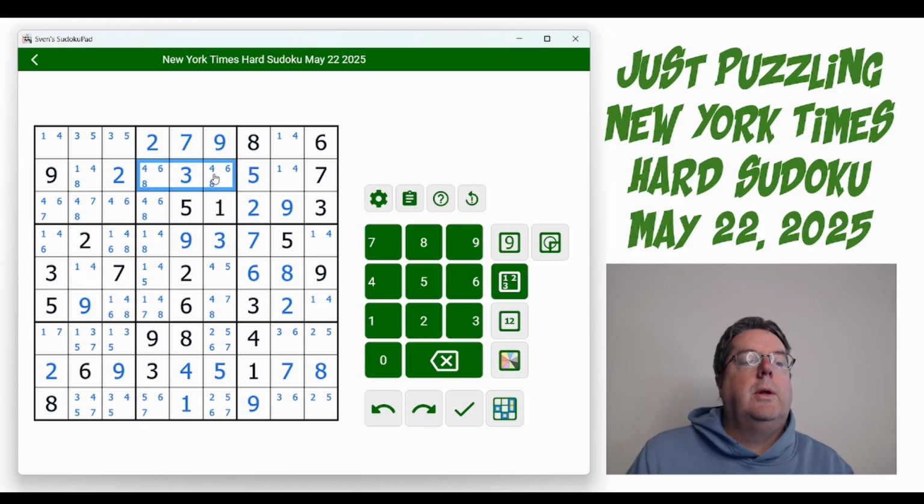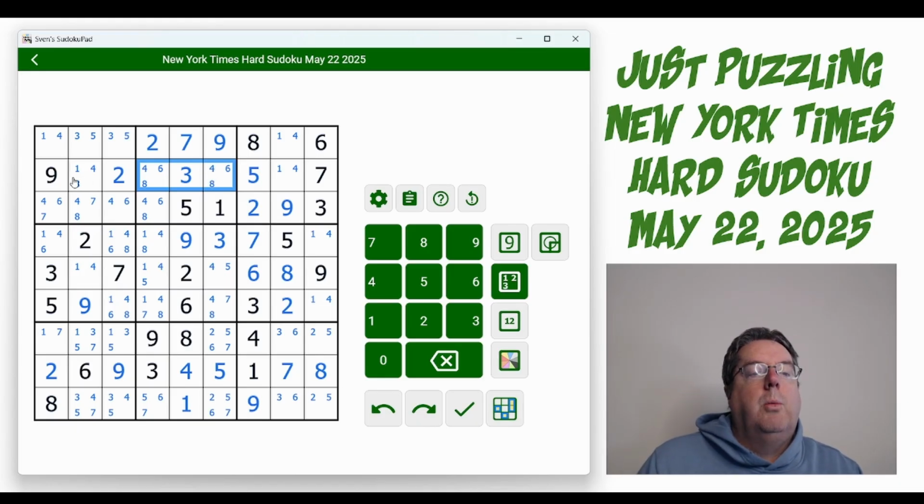4, 6, 8. 1, 4, 8. So 1 is there or there. So here can only be a 6 apparently. Okay. So you can't be a 6. You're 4 and 8. So 6 and 7 are in the bottom row here. And 7, we just don't know whether it's a 4 or 8 at the bottom.